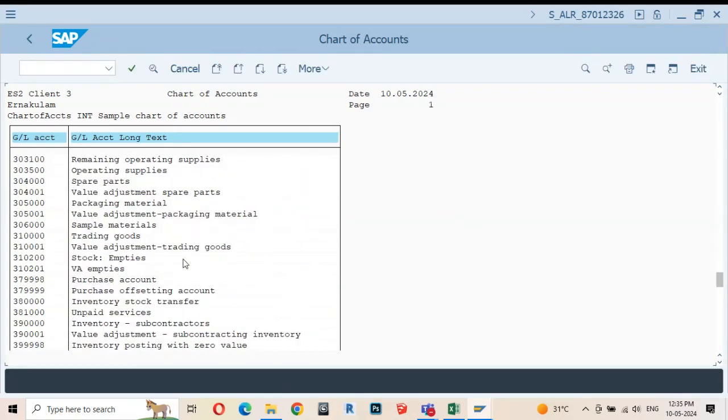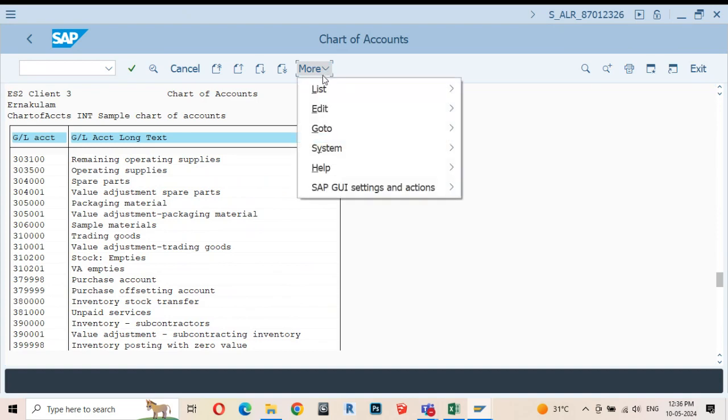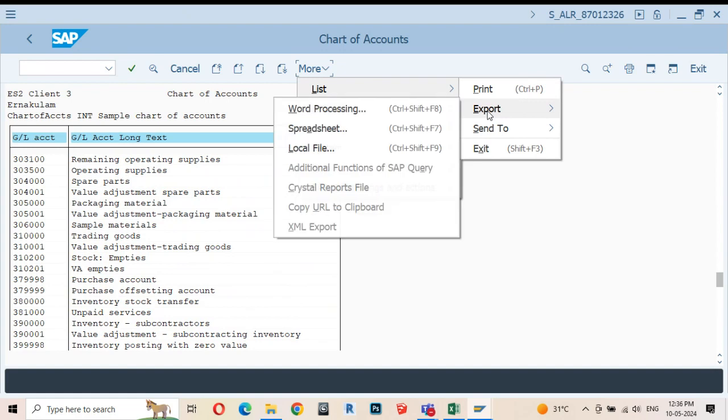And for people who missed out on the way I need to download this information onto Excel, I'm going to show it to you once more. More, list, export.